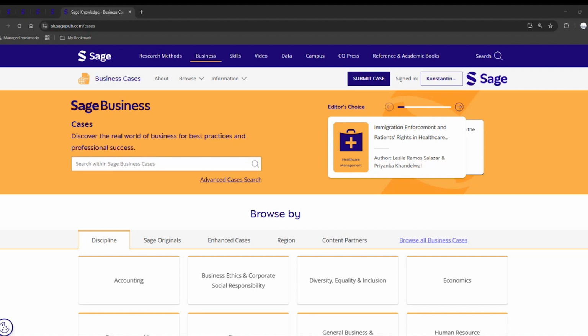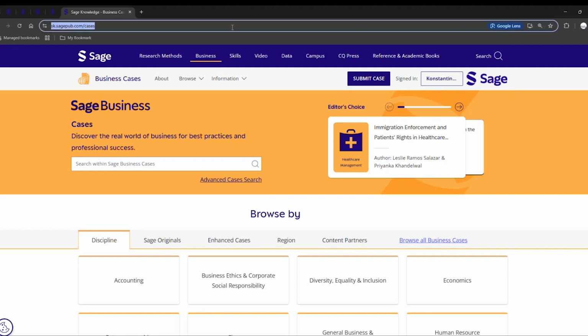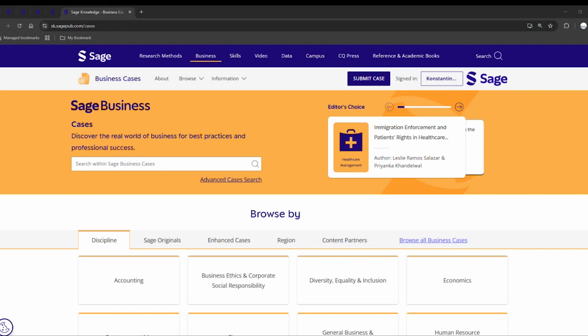So what you can see on my screen right now is the homepage of the database. The way that it is constructed is relatively straightforward, and it gives you a couple of different avenues in which you can begin identifying relevant business cases. The first thing that you should do once you gain access to the database, which again you can do through your A to Z database, but I'm also going to put the link for it in the chat, is to create a personal profile.